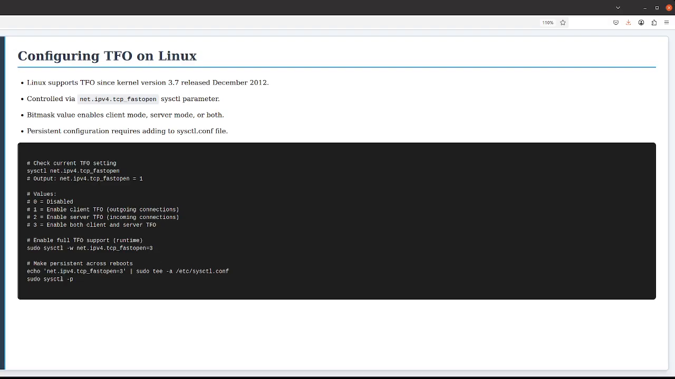A value of 0 means TFO is completely disabled for both client and server roles. This is the safest setting if you are concerned about potential security implications or compatibility issues. A value of 1 enables TFO for outgoing connections only, allowing this system to use TFO when connecting to TFO-enabled servers but not accept incoming TFO connections.